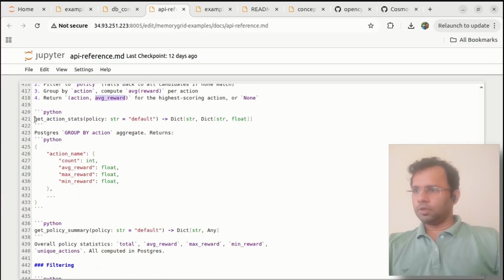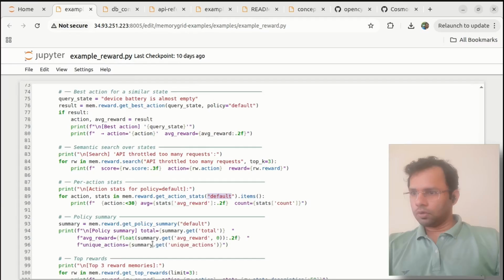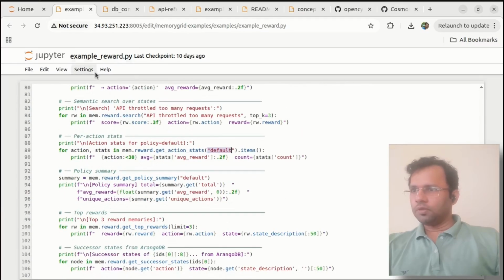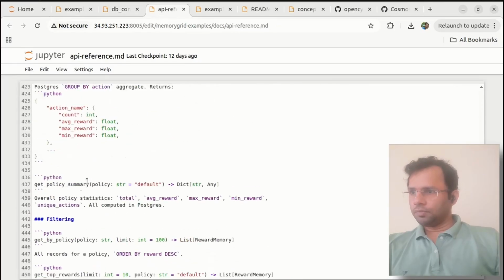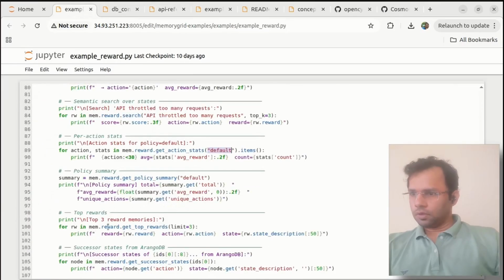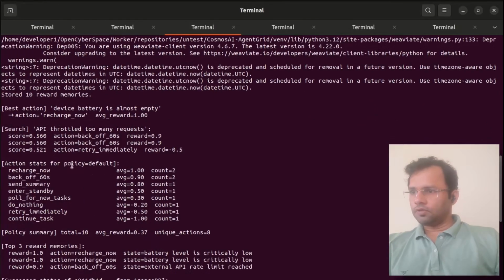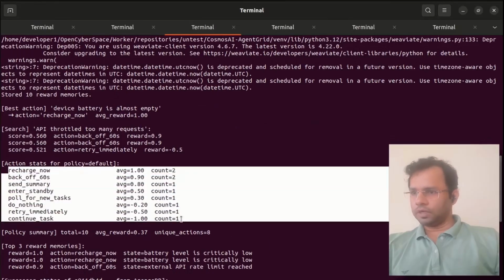And you have one other function, get action steps. Let me see whether I have used it or not. No, I don't have that example. So these are other APIs. So next, get policy summary. You will get the summary of the default policy that you have created. That is nothing but action stats policy default. So recharge now, whatever actions you have stored, all those summaries you will get.